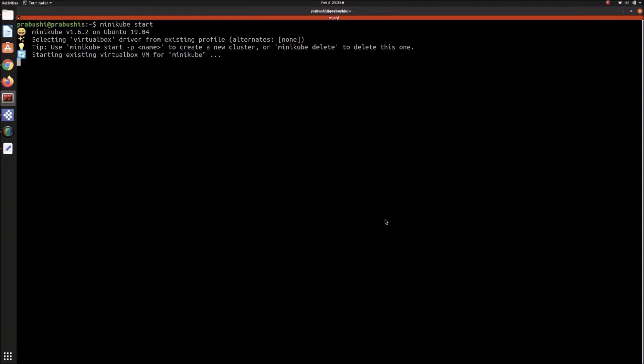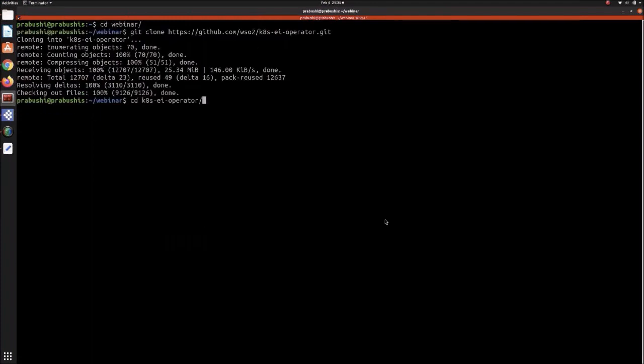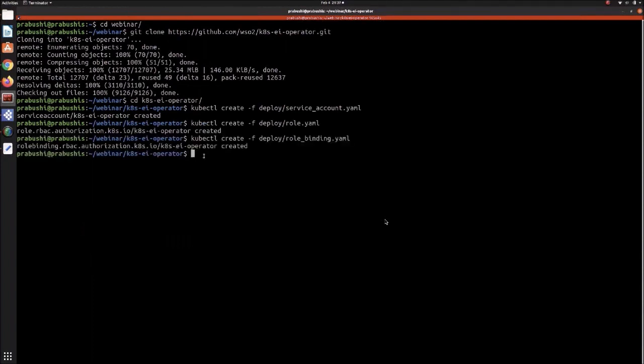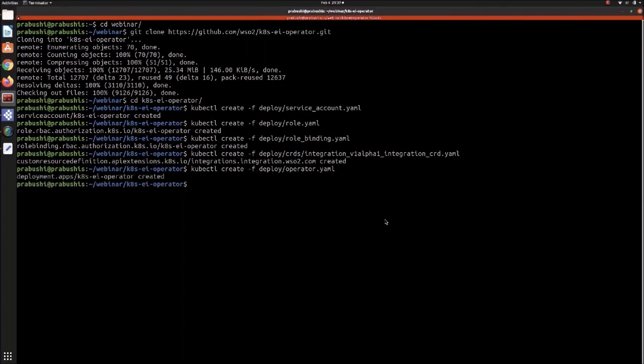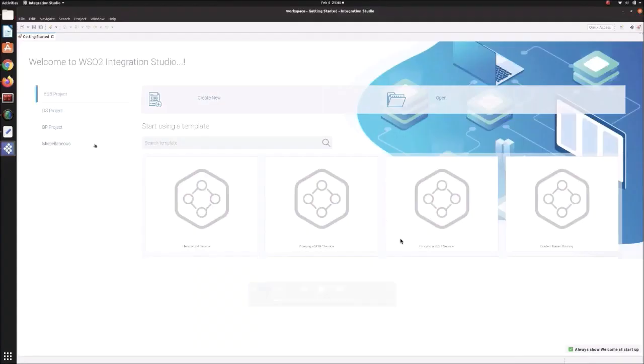So let's start our Kubernetes cluster. Once it is started, we need to install our operator onto the cluster. So we can go to the operator location and install all the configuration YAML files. If we check on the deployment, now we can see the operator has been installed there.